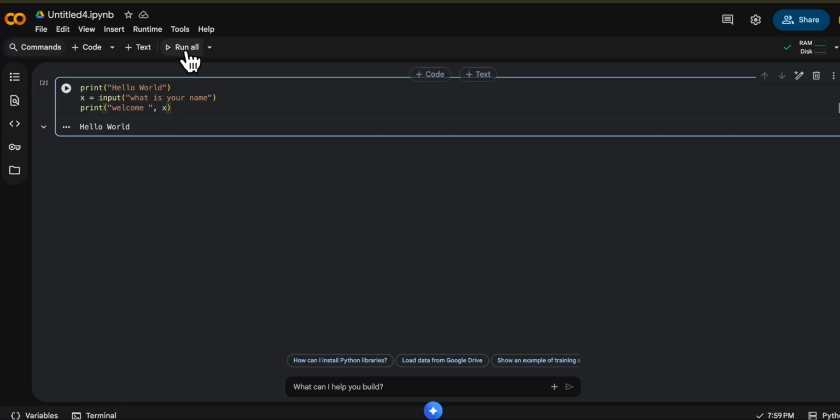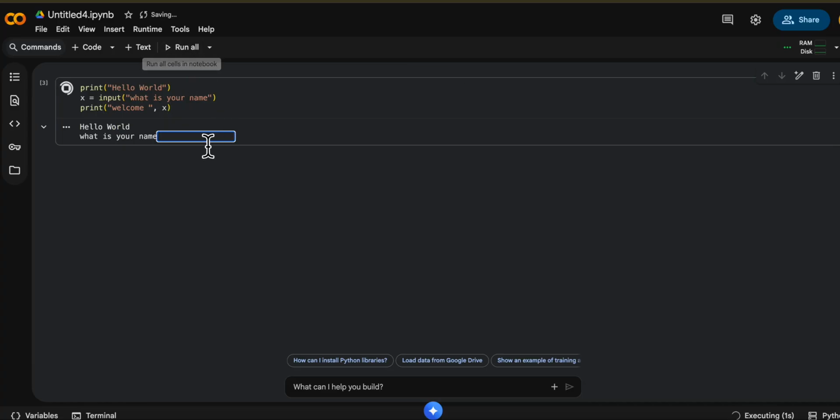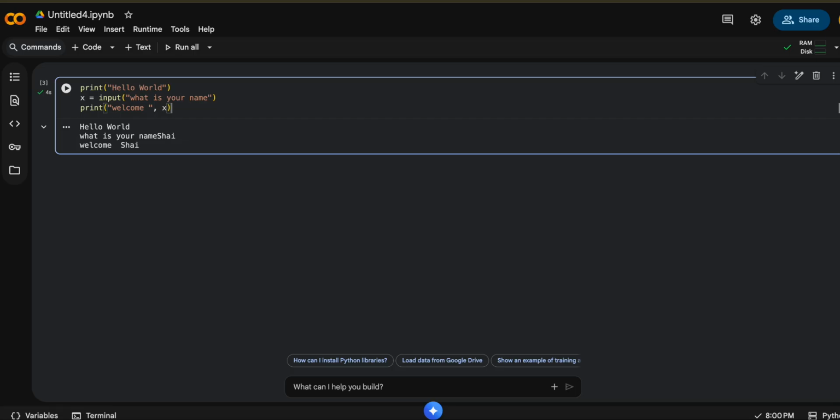Now when I go ahead and run this program, it says hello world, what is your name? And I'm typing Shy, and it says welcome Shy. So you have now successfully written your first program using Google Colab.